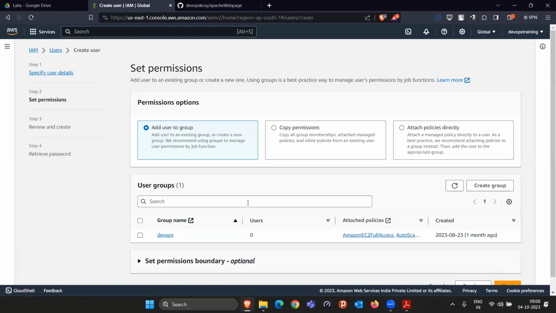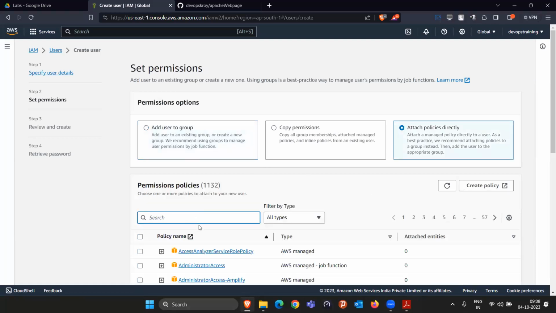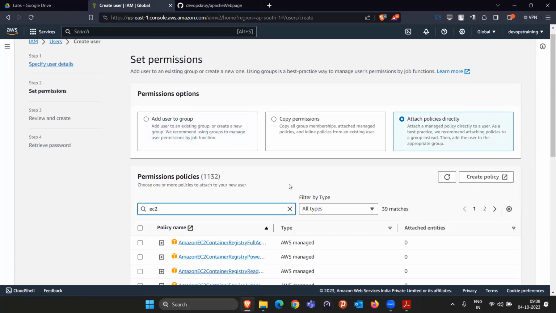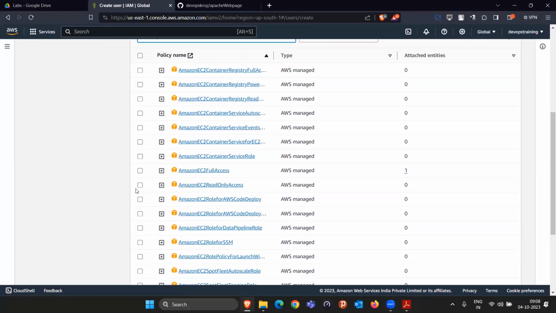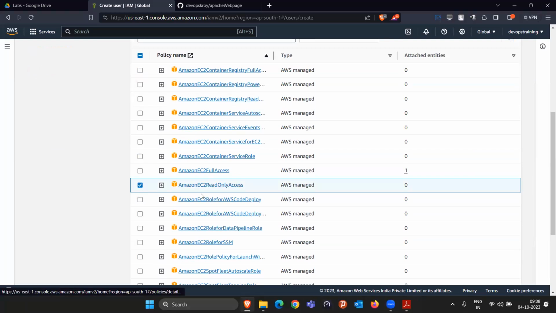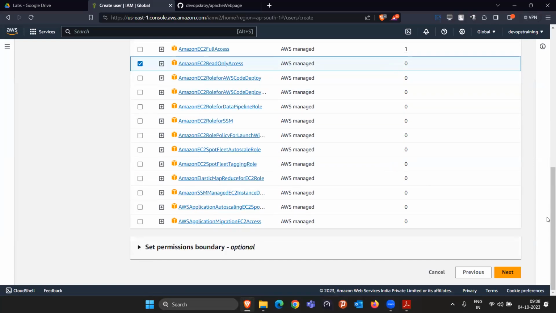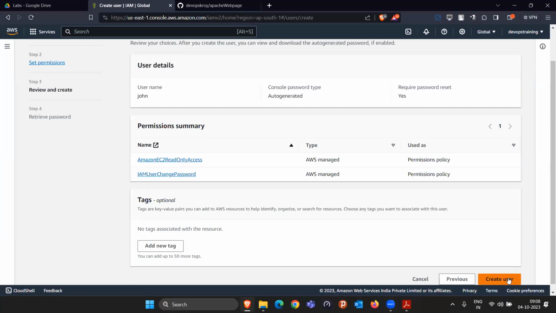Now they will ask what permission you want to give, that is, what things John user can do in your account. So I will click on attach policies directly. For now I'm just giving him the access for EC2, and for EC2 also I'm giving him the read only access. Read only access means he will just be able to see how many EC2 instances are running, everything. He will not be able to control, he will not be able to launch a new EC2 instance. He will not be able to start instance, stop instance. He will just be able to see that. That's it. Read only access. I will tick this box, come down, click on next, click on create user.